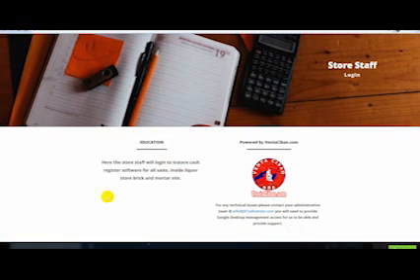Over here you see a little bit of information. Here the store staff will log in to the in-store, which means inside your store, your business, register software and sales, and inside the liquor store, brick and mortar site, okay, which means your physical site.